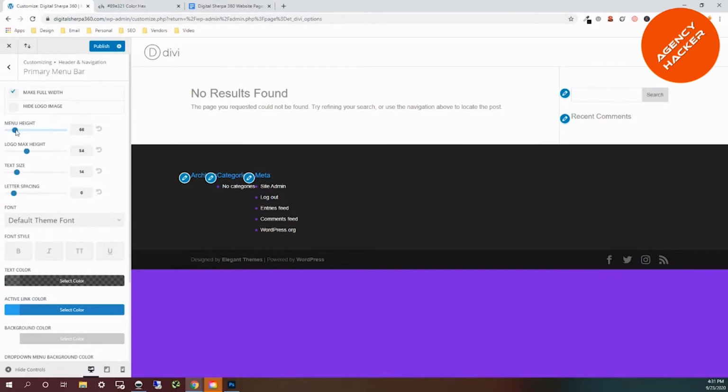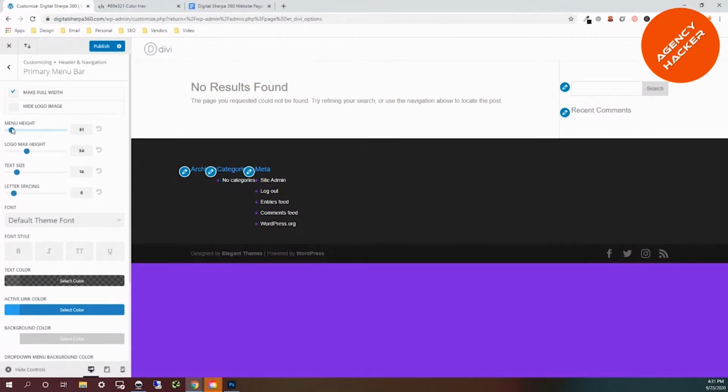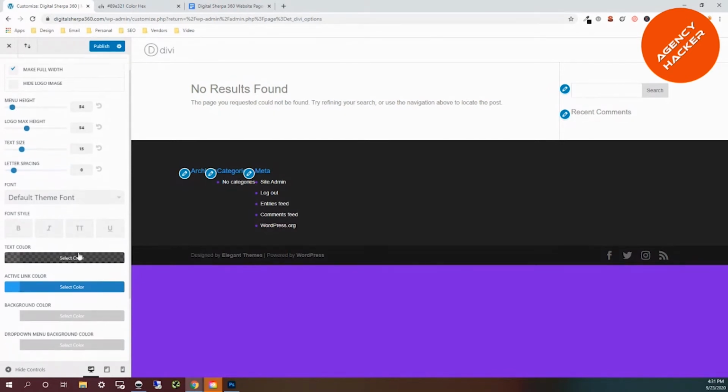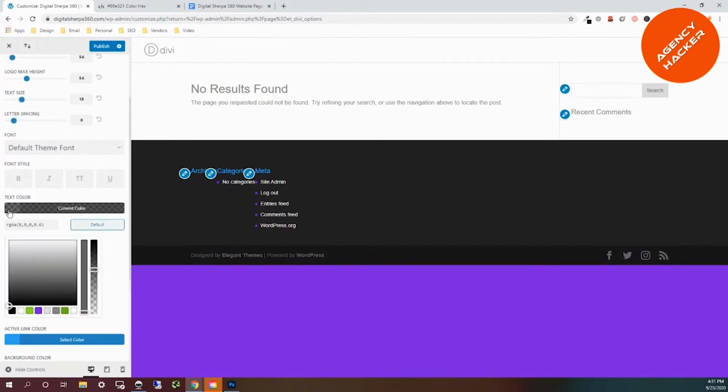I'm going to make my menu height 54 inches. Okay, actually, I'm going to do it this way, 54. And the logo max height is also 54. I'm going to make my text size 15, just because I like it a little bit bigger than that. My text color, I'm going to go ahead and use my dark gray. I'm going to take the transparency. So this is your transparency, as you can see up here. Pay attention to right here. You can see what's happening. So I'm going to move my transparency. I want it to be darker.